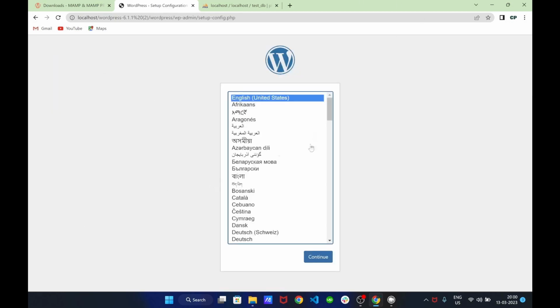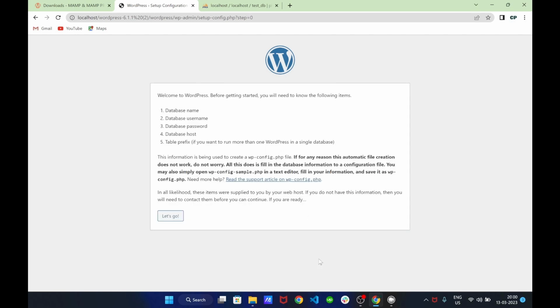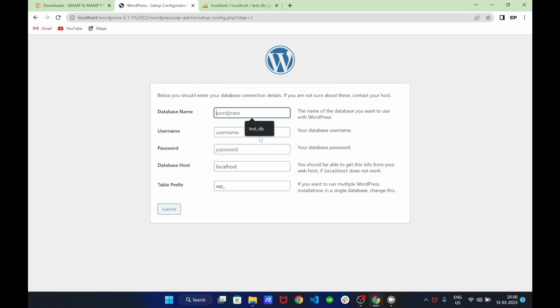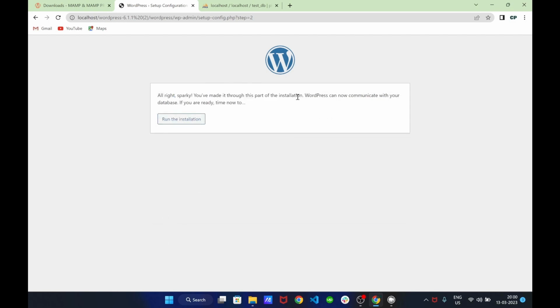Now we'll click on continue. The database name is testdb and the username is root. The password is also root, as we have seen. In XAMPP the password was empty, but in this the password is root. Then we'll submit. All right, you have made it. So we'll start the installation now.